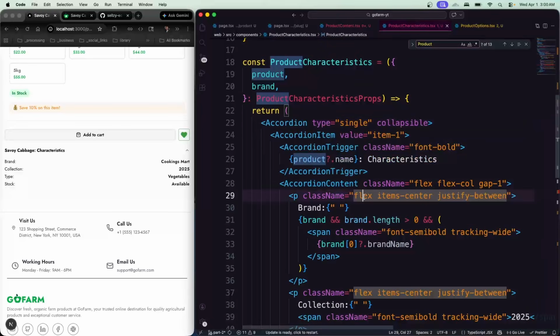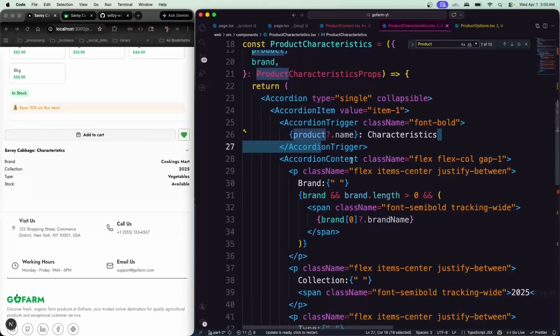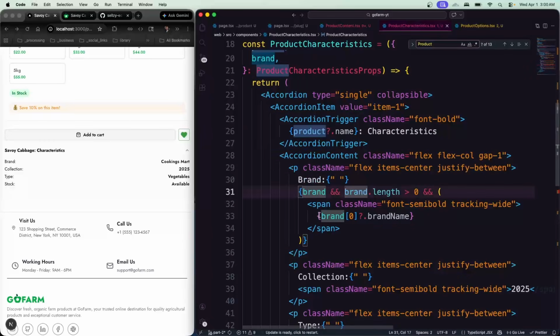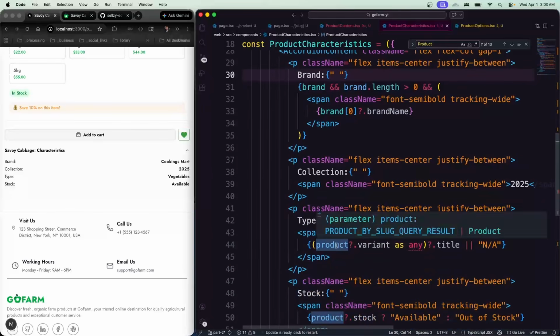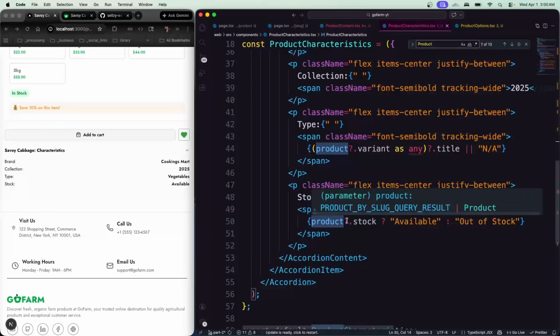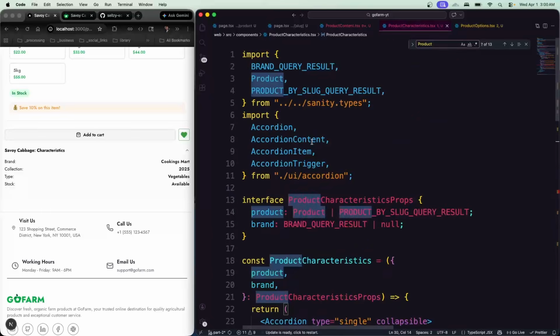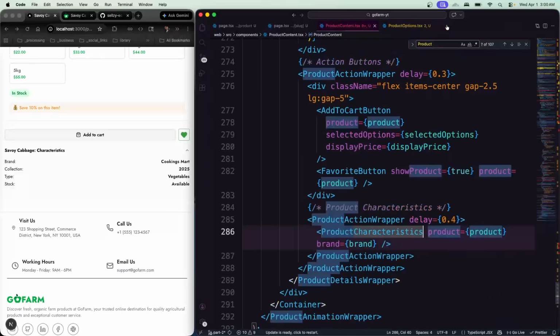We have the product name, and we are passing the product name. In the accordion content we are passing the brand, providing the brand name, then the collection, providing the collection type, then the stock, providing the stock and other values. So this is a pretty simple structure to follow and to create, but it looks good in the design segment.